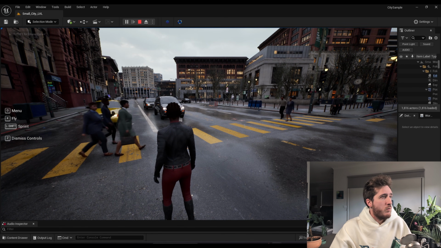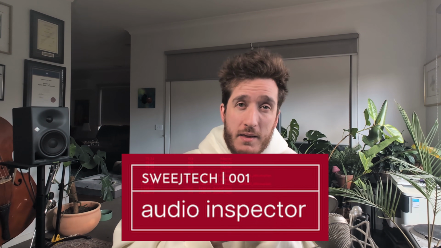We'll slowly get rid of all those. That is what is available to you in native Unreal. And now I get to show you the really cool stuff that's happening at SweejTech with the Audio Inspector.